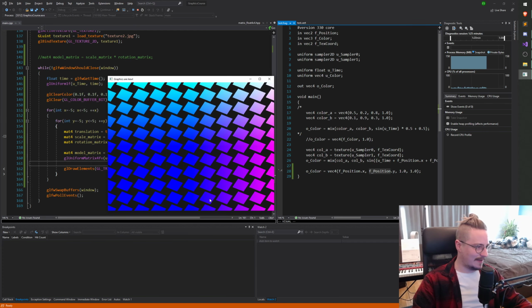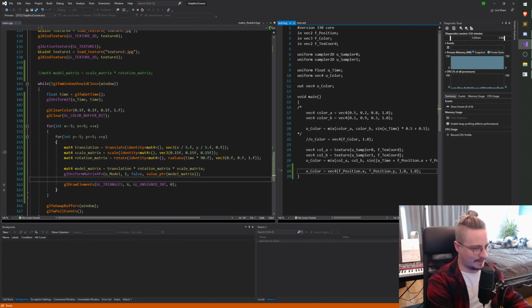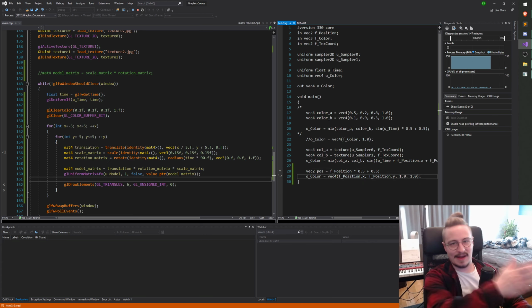But it's kind of ugly to have just the bottom square here of blue, because that's where the X and Y component is negative. So let's actually transform here. Let's do a vec2 pos. Let's transform the position from -1 to 1 to 0 to 1. So I'm going to do times 0.5 plus 0.5. That will convert the position from going from -1 to 1 to instead go from 0 to 1.